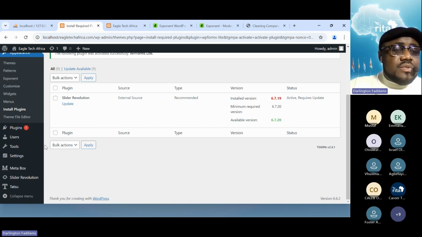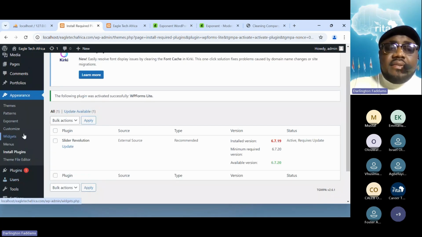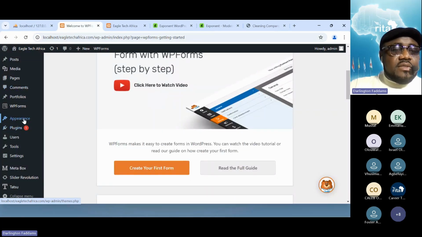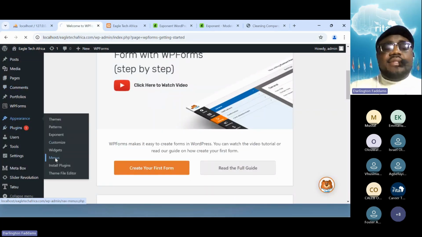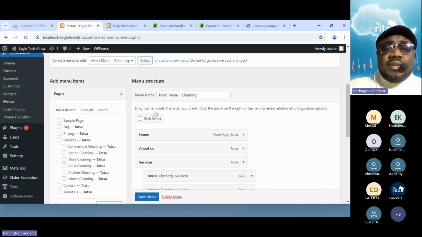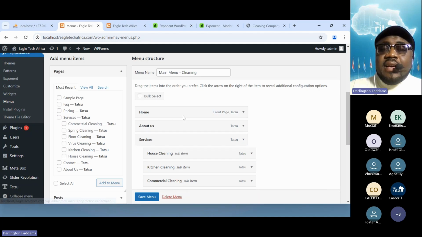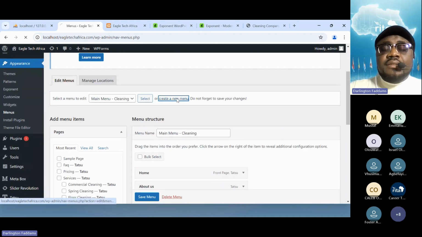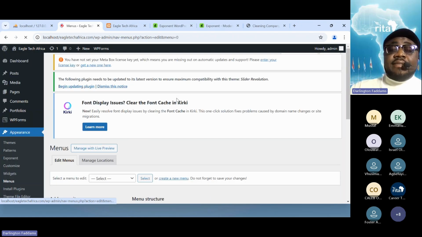All right, let's continue. So to work on our menus, I've already showed you, go to appearance and menus, and I'm going to work on the main menu here. This WP forms is disturbing. So appearance and menus. This is where we work on our menus. So the first thing I will do is to create a new menu. I click here because they have an existing menu. I don't want to touch it. So I'm going to create a new menu so that I can build it myself.